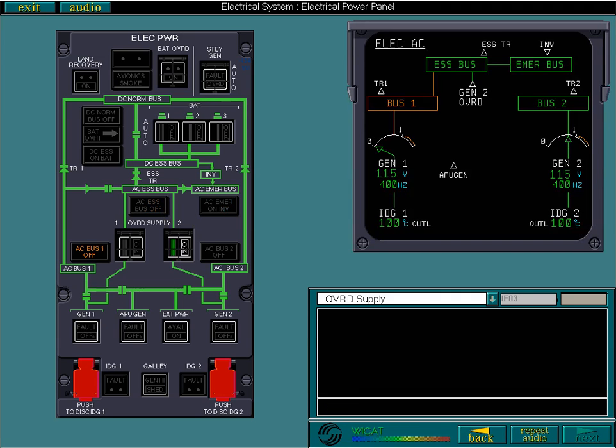When pressed, the white on legend comes on to confirm that the generator has connected to the bus. Note that the AC essential bus off and the AC emergency on inverter indications have gone out, but the AC bus warning has remained.